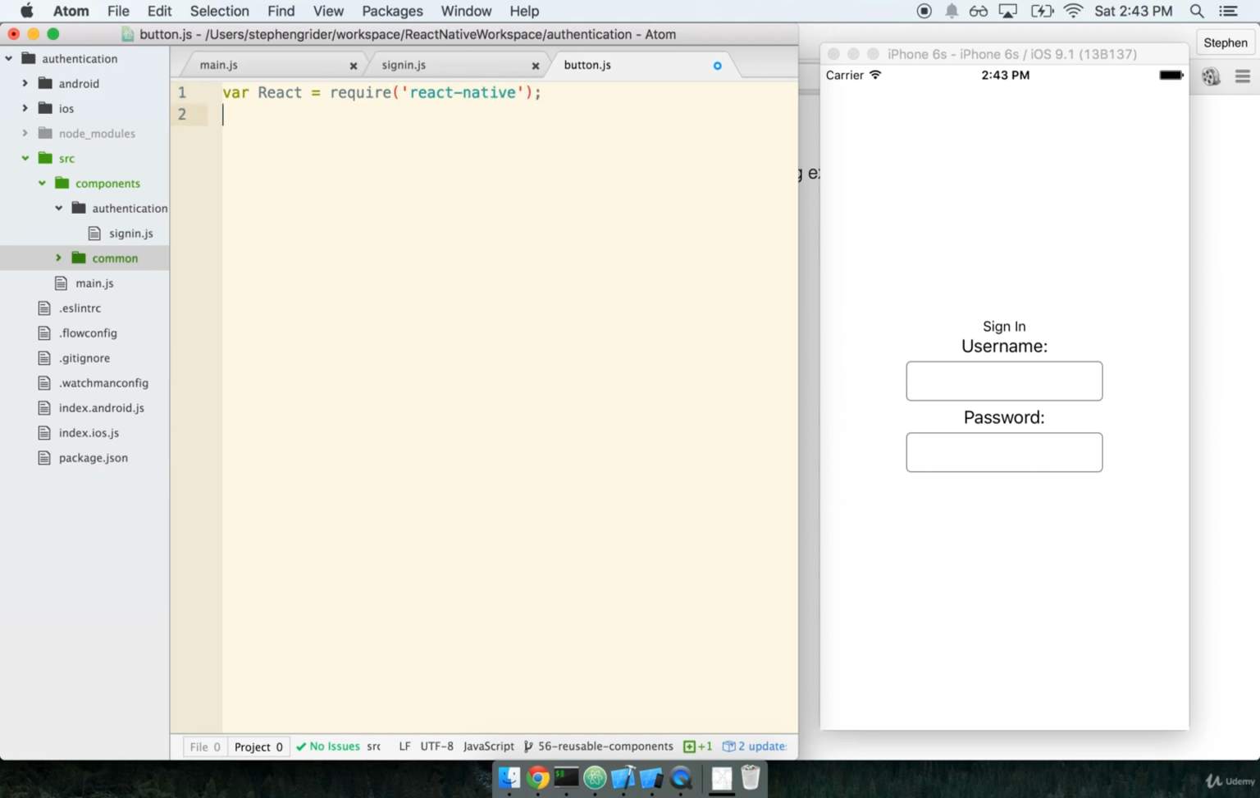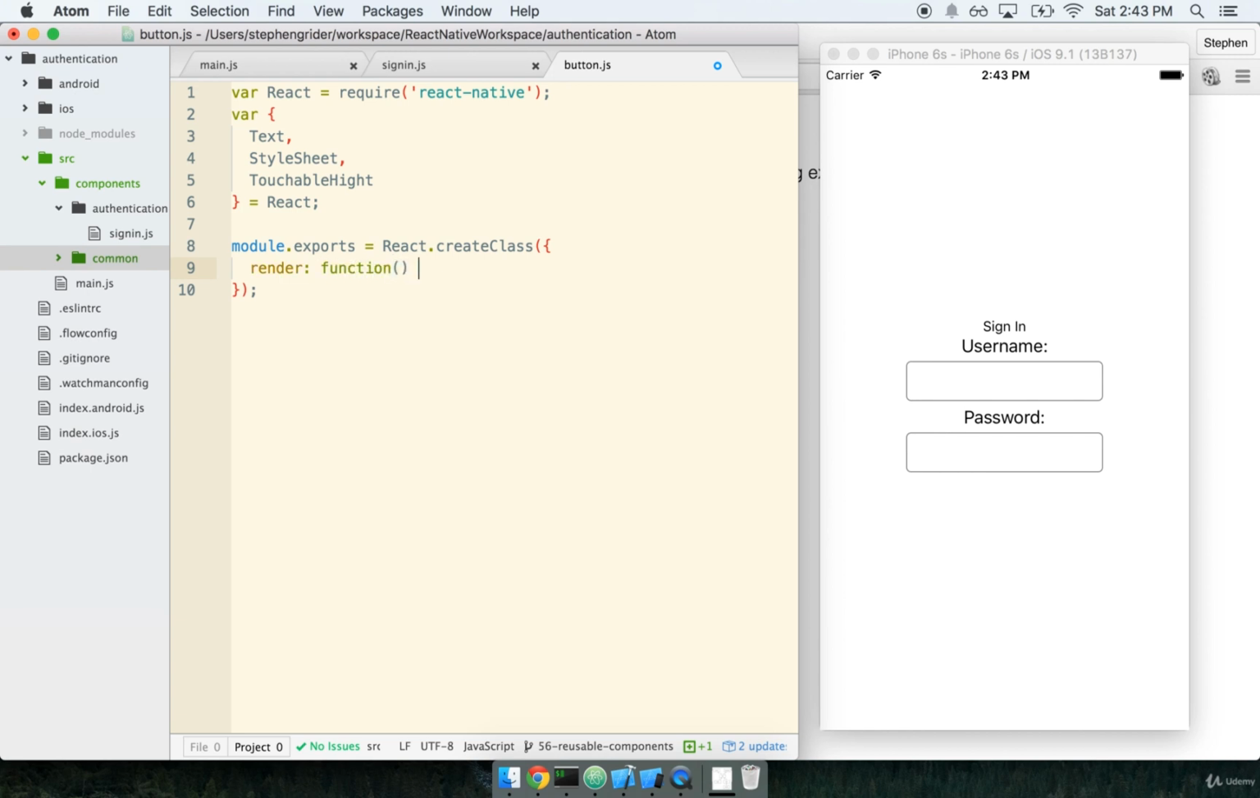We'll import React Native. We'll grab a text, a style sheet, and our touchable highlight off of React. We'll do our module exports, create our class, and then we'll render a function that returns a touchable highlight. And then inside of there, we'll place a text tag, and that will be the actual text for the button.